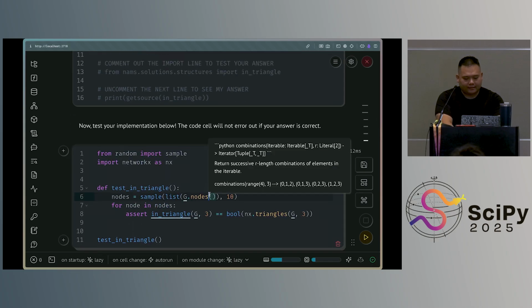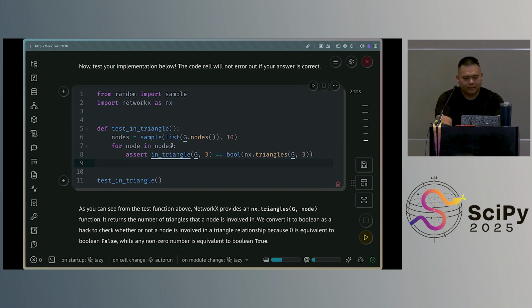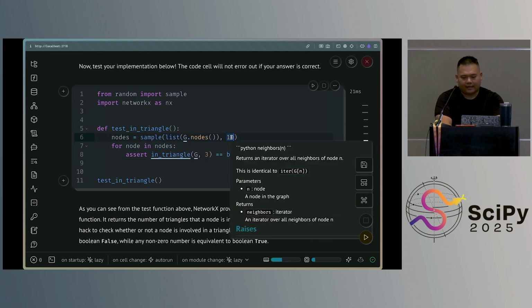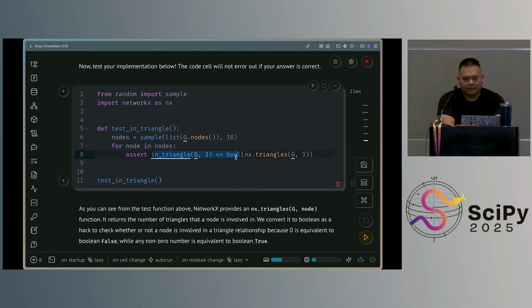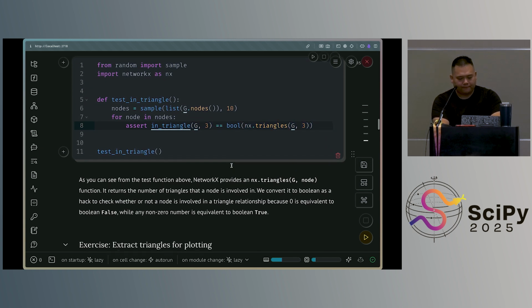And I can verify that it is correct by executing this cell down here. So command enter, 21 milliseconds to execute. I do a random sample of like 10 nodes and just check if it matches what is available with nx.triangles(G) over here.